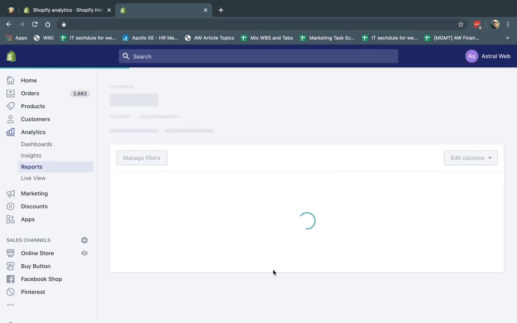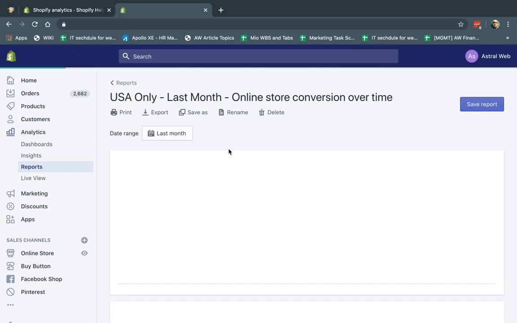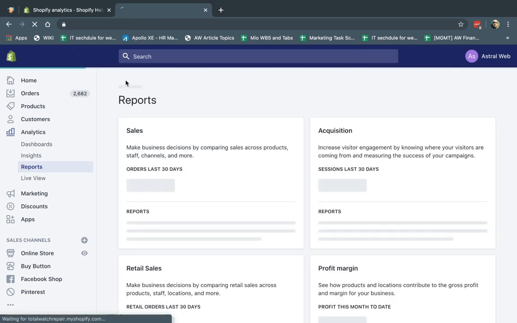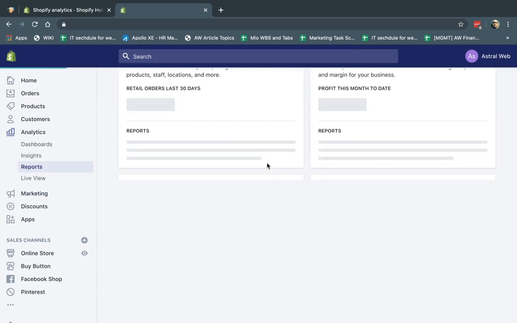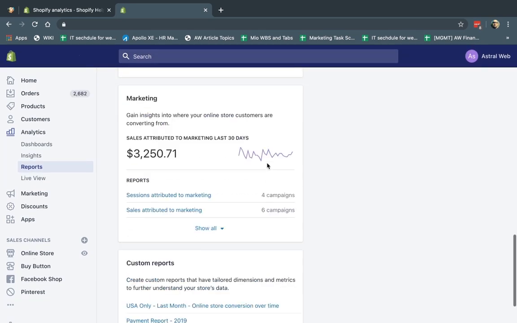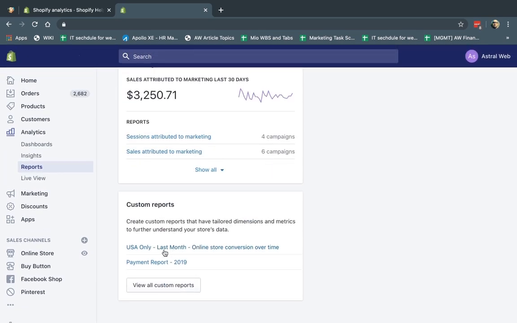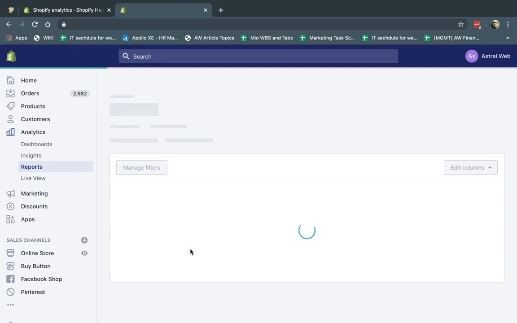So now I saved it. Now it went to that report. Okay, so if I go back to reports, I can see all of my reports. And if I scroll down to custom, I can actually re-access it very quickly right here. If I click here, I got to it. Okay, great. So let's look at the next part.